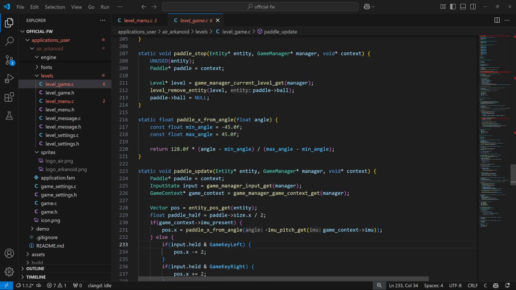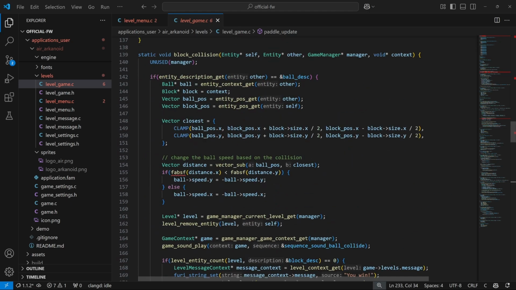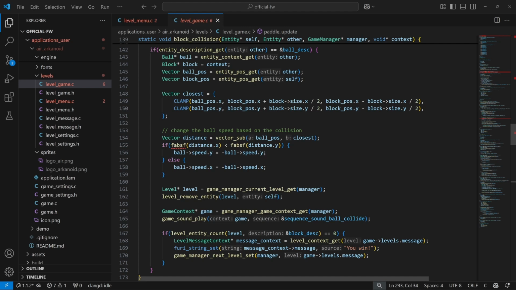Let's go back up and look at the block collision. So the block collision, we're checking to see if it's getting collided with the ball. If it is, we're calculating how to change the ball. But more importantly, we're doing a level remove entity to destroy the current block. And then we're checking the level entity count to see if all blocks were destroyed. If all of them are destroyed, we print a you win message. This is where instead we could update this to go on to a new level.